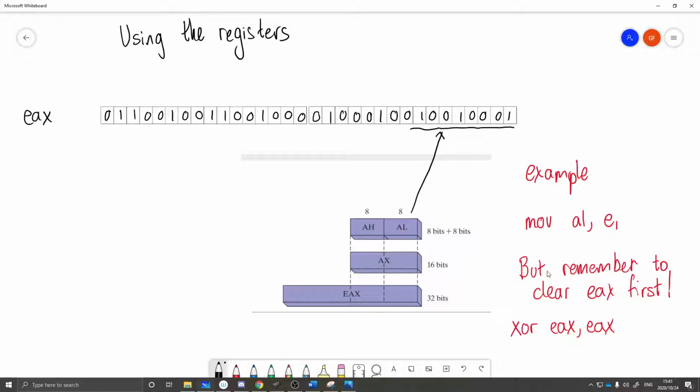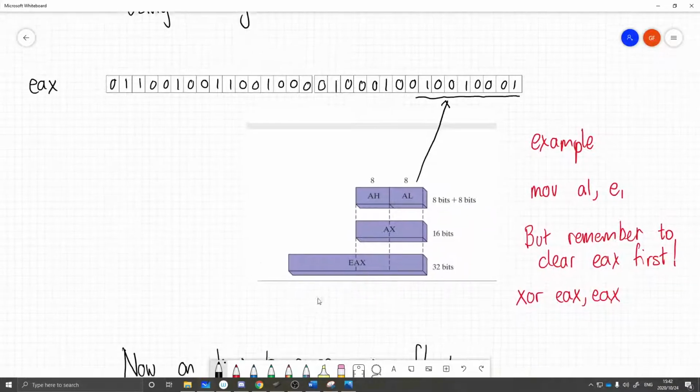Just a note that I've added here is to clear EAX before you do this, because the top 24 bits, for example, will be left unchanged. And that might give you errors in your calculations further down the line. XOR EAX, EAX is just the fastest way to clear out your register. We've seen that in the earlier Tuts as well.